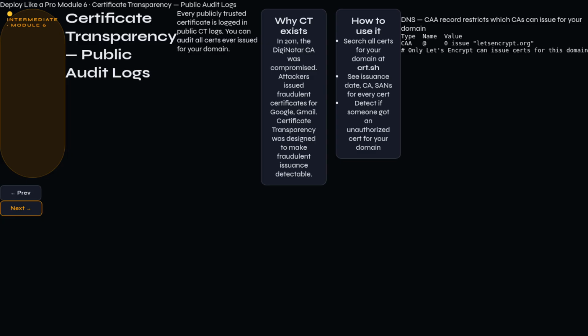What this means for you: every certificate your CA issues is publicly logged. You can search for all certificates issued for your domain at crt.sh. This is both a transparency mechanism, where you can see all certs ever issued for your domain, and a security tool, where you can detect if someone illegitimately obtained a certificate for your domain. Checking your domain's certificates: go to crt.sh and search for yourdomain.com. You'll see every certificate ever issued for that domain, including the issuance date, expiry, CA, and SANs.